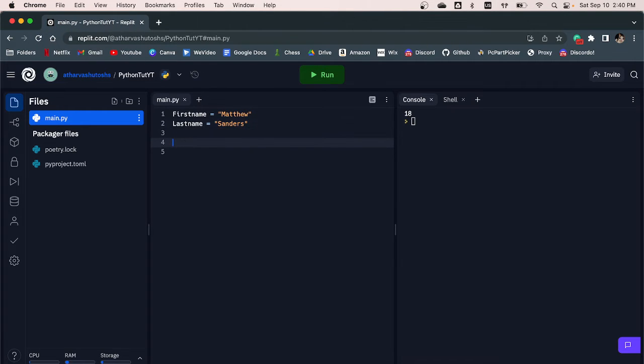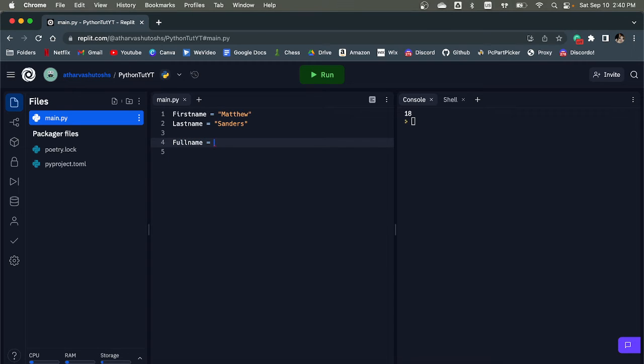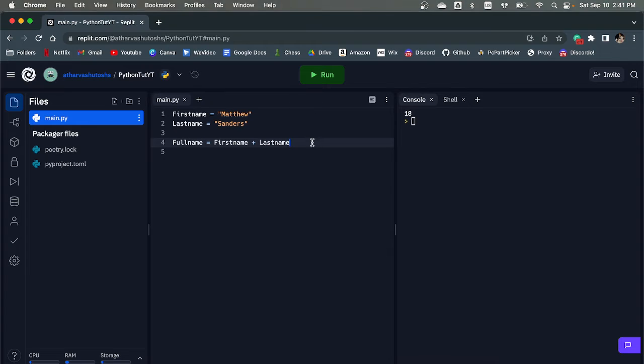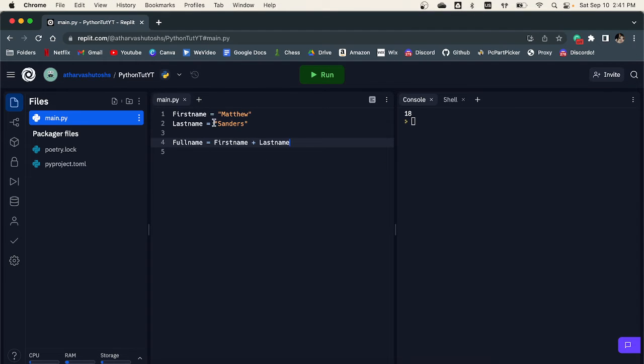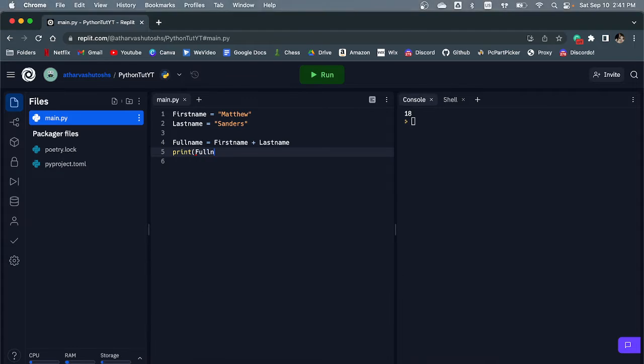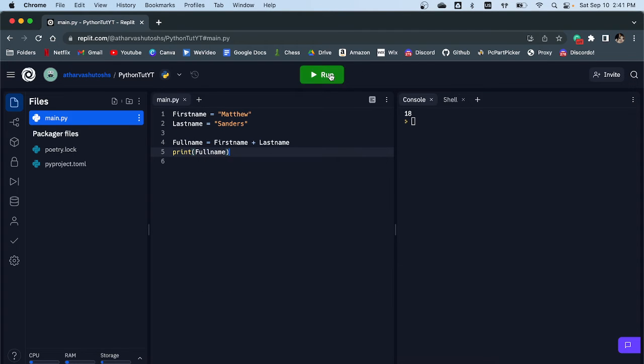So we're going to go full name equals first name plus last name, because a full name is just a first name plus a last name. And then if I were to print full name, you'd see that it does print both the names.